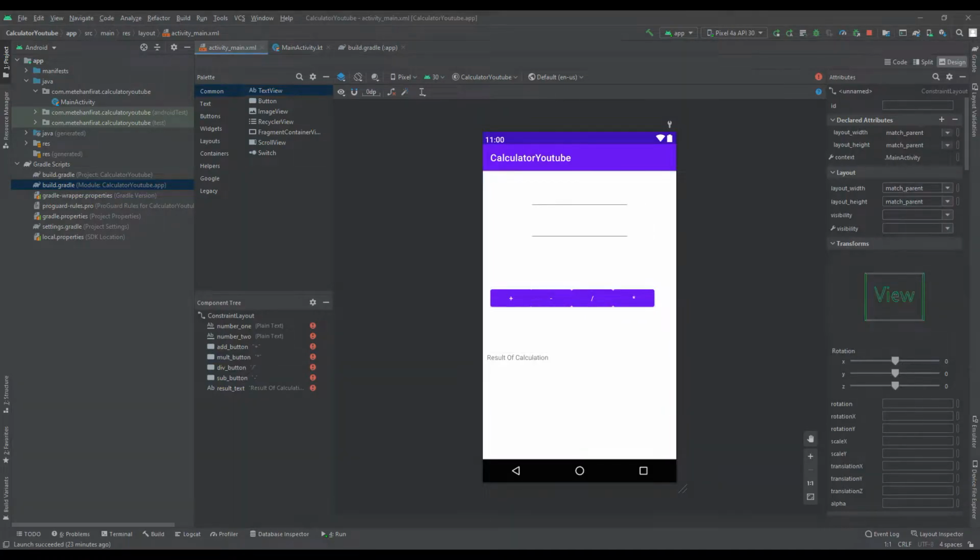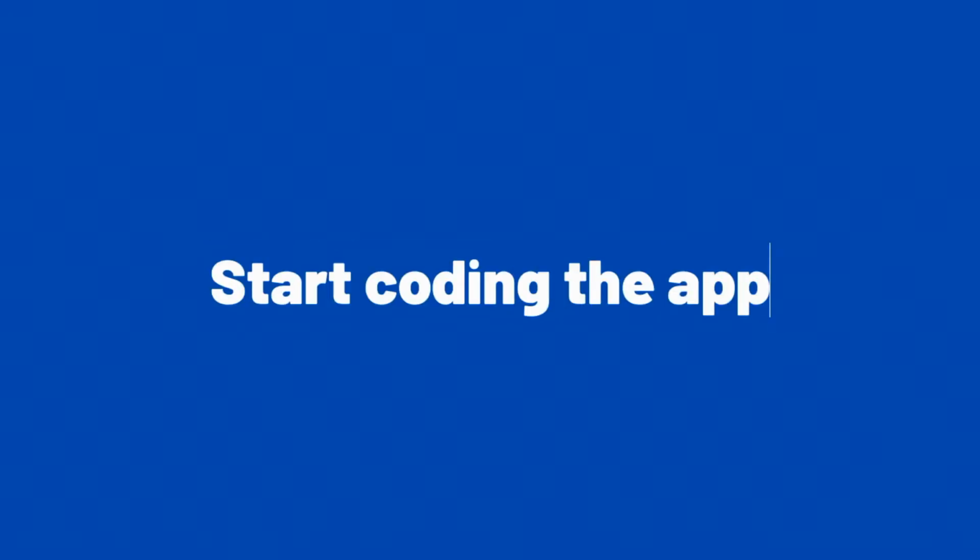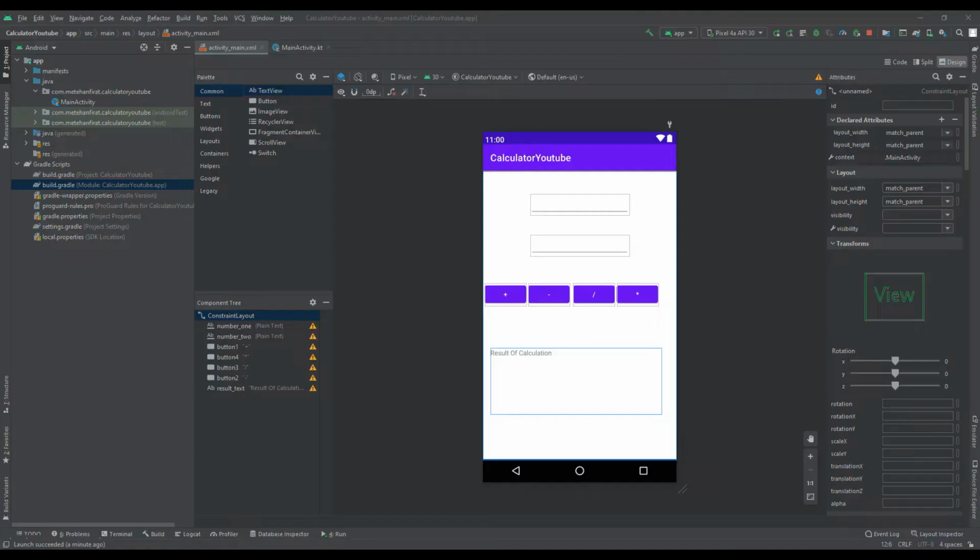Click the Infer Constraints button for the design to appear in the phone app as you designed it. Run your app and test how it will look on the phone. We have completed our design. Let's start coding our project.